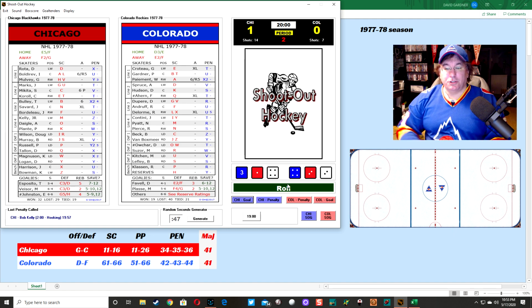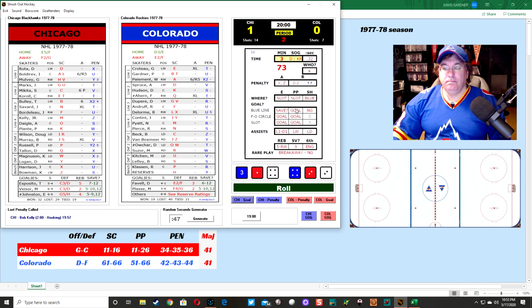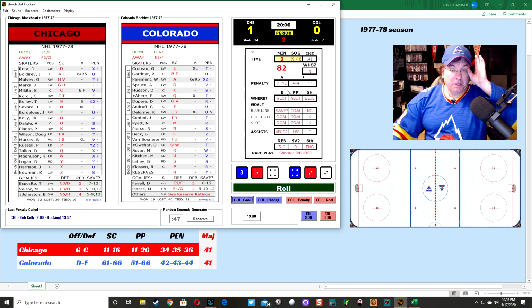So 14, Chicago. Chicago scoring chance for Logan, the defenseman. Even strength from the face-off circle. Logan scores. That's a goal for Chicago. That's a scoring chance and a goal for the Blackhawks by Logan, the defenseman. And this was 4-on-4. So let's see.